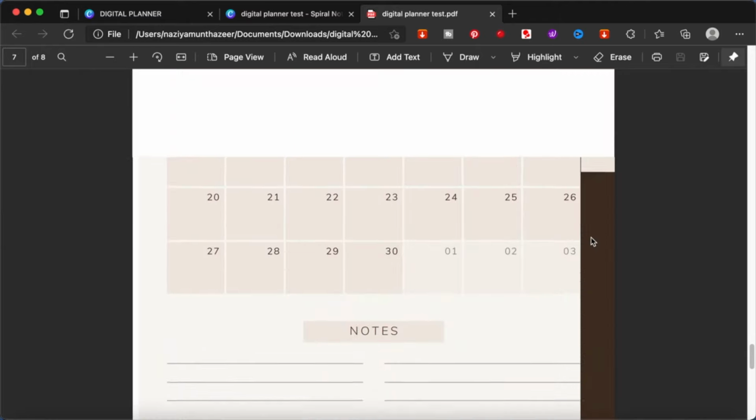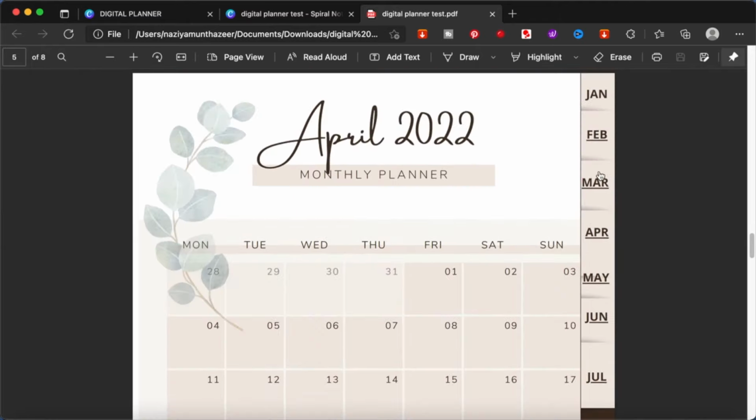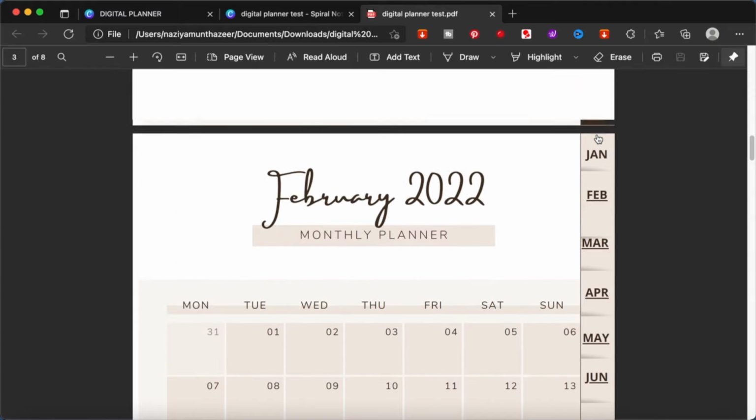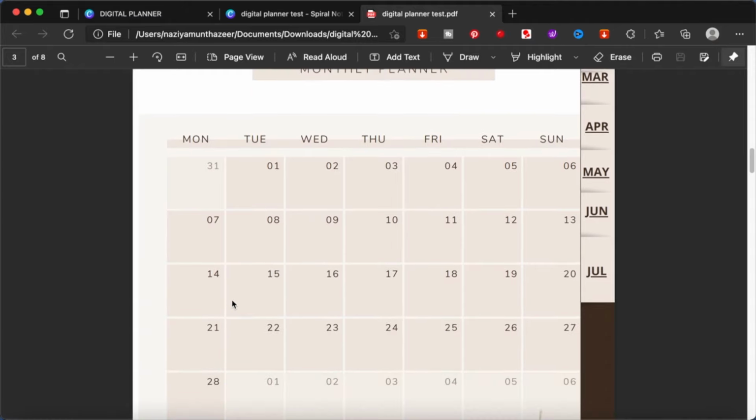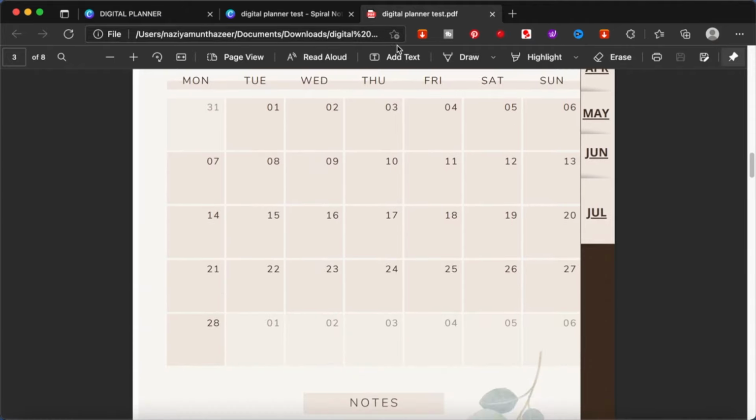If I want to edit this, I have the option of adding text. I can just simply click on add text, and I will be able to add text. Just simply paste this over here. Maybe I'll write something. Maybe call home. Yeah. This is how you can digitally use the planner you have just made.